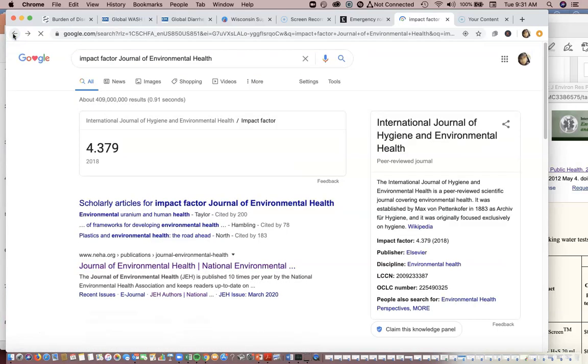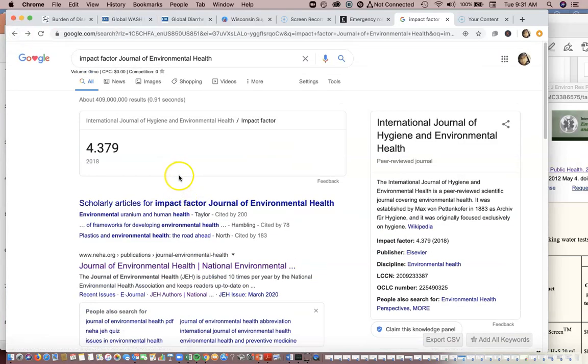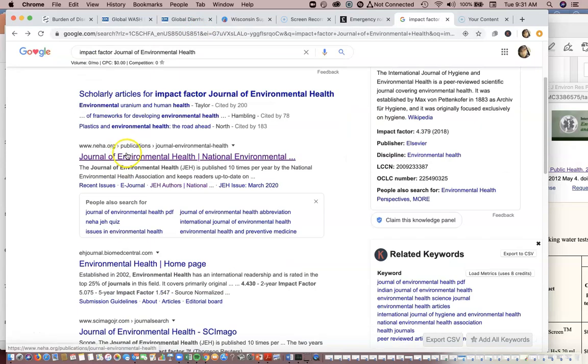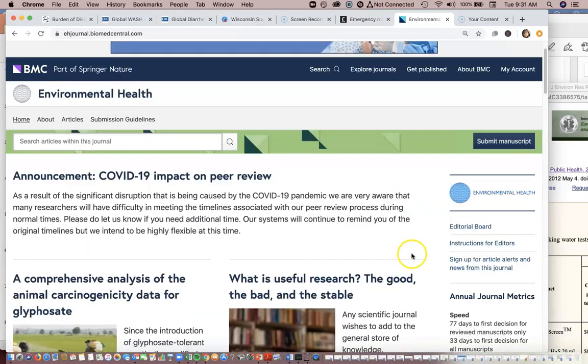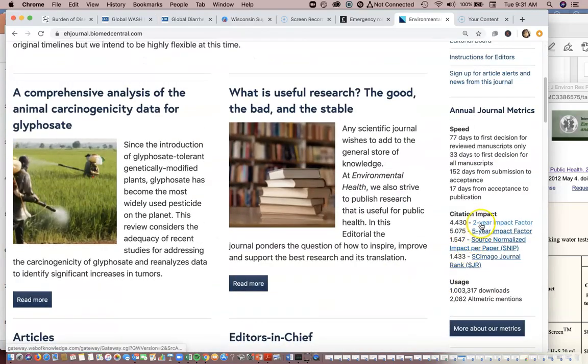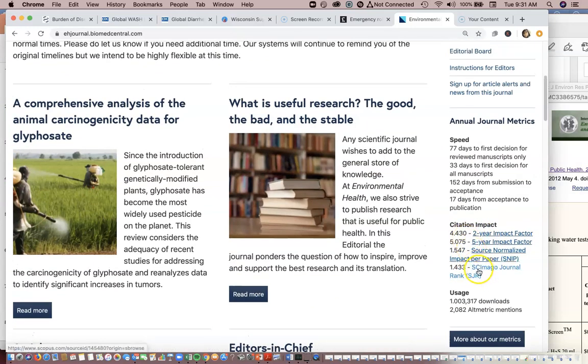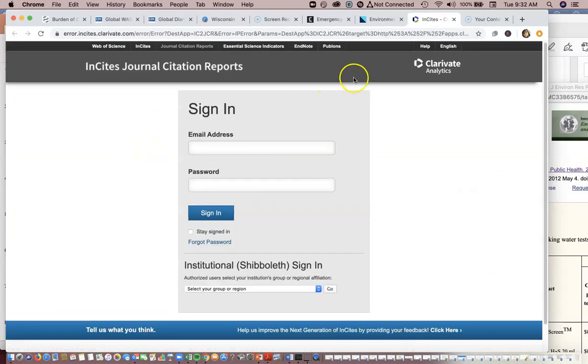So if you want to find the impact of a journal that may be more obscure, rather than using the impact factor that you could find from something like Google or a journal that publishes a reputable impact factor, this particular journal has their impact factor, 2-year impact, 5-year impact, and this is based off of this SCImago Journal Rank, or that's where that is. So these are credible impact factors based on Journal Citation Reports.